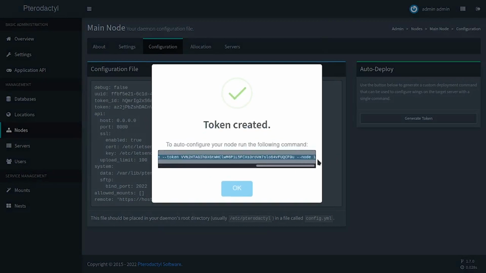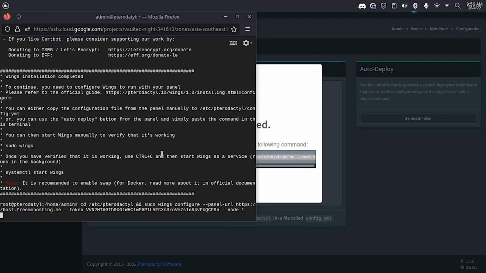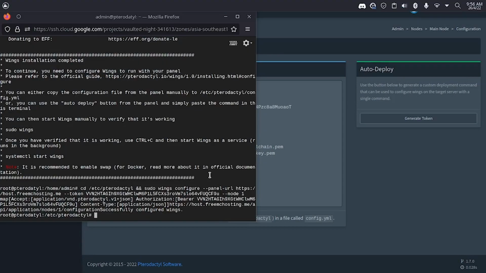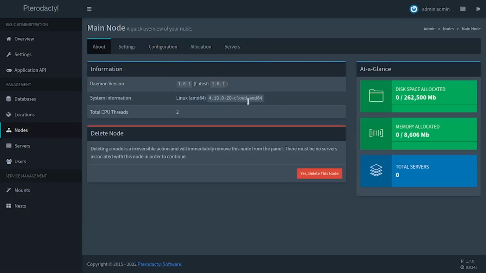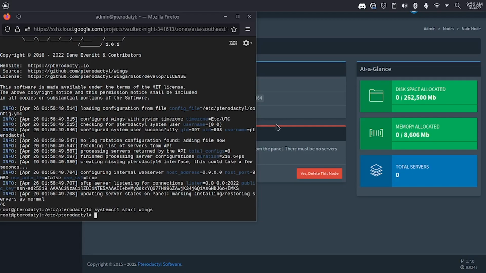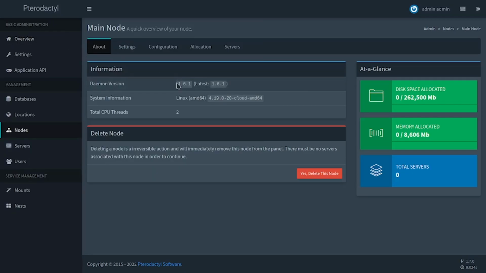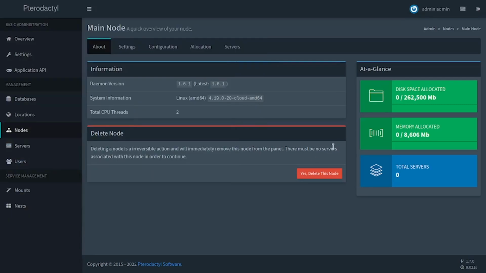Copy that. Copy paste it here. Make sure you copy paste this. This is important. There you go. Now once it's done, you do sudo wings, and start up wings. You see your system information? That's good. Now Control C. Start the daemon. So if you restart, it should show it again without showing the wings. There you go. Now the Pterodactyl is done.